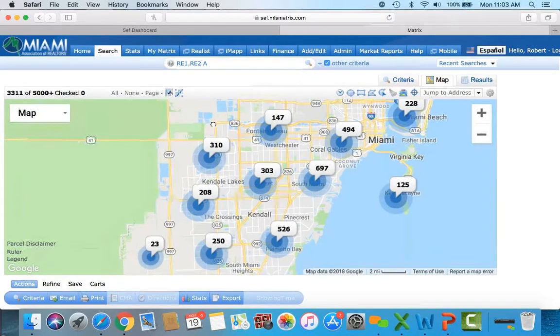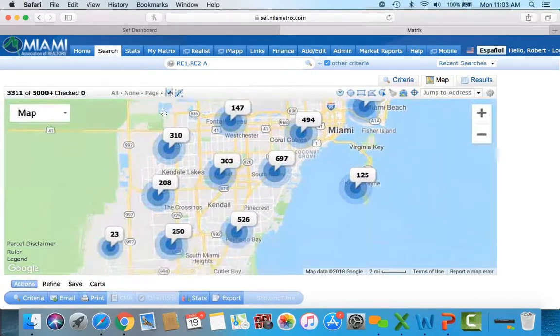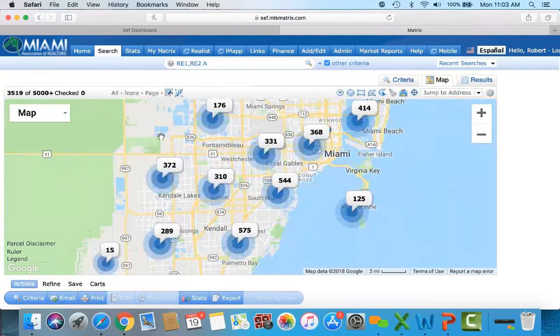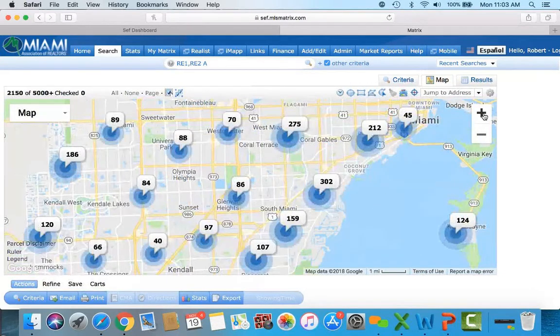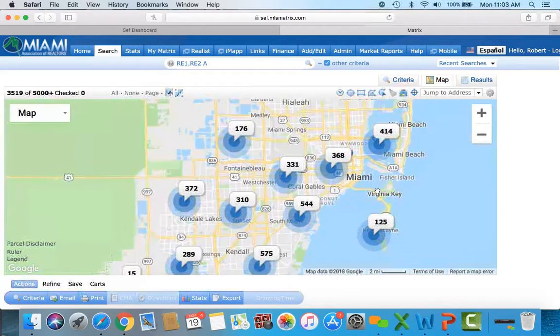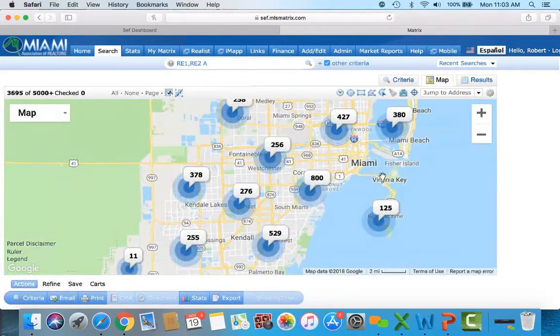Now, we can maneuver this map. We can navigate to the right, to the left, up and down, simply by clicking on your mouse and then dragging up and down and place the map in your desired location. You can also zoom in or out simply by selecting the plus sign or minus sign to zoom in or zoom out.